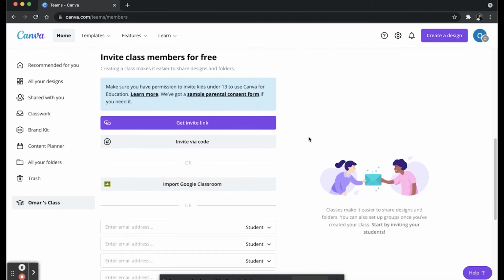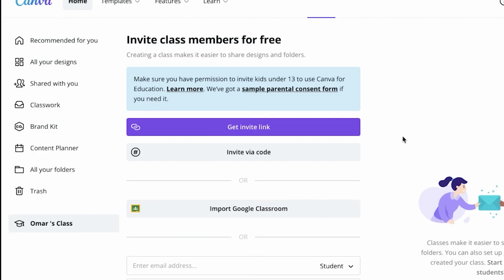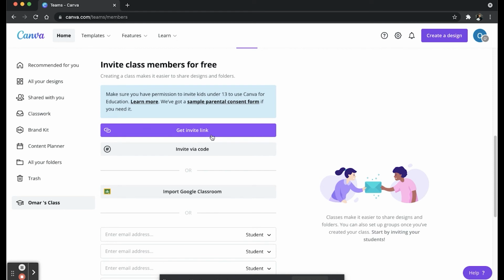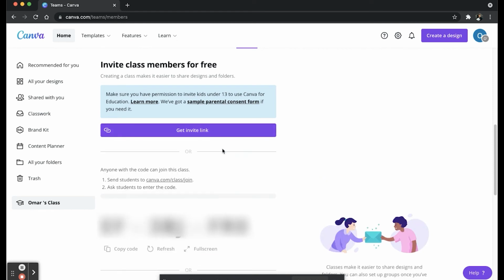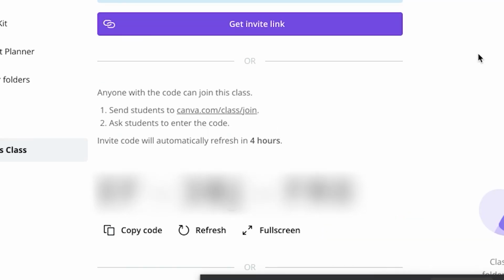If you scroll down, the way you get your students on is you can either import it from Google Classroom, if you connected Google, you can do enter via code, or get an invite link. For me, I like to do the invite code. So once I click on that, you'll have your link, canva.com/class/join, and then you have a code. You just tell the students to add the code like Google Classroom, and they get automatically put in.